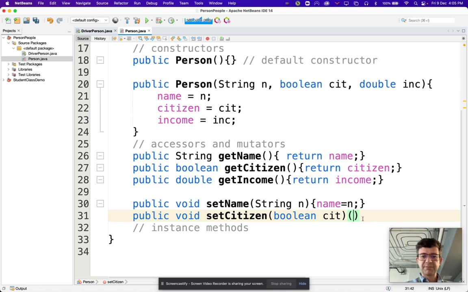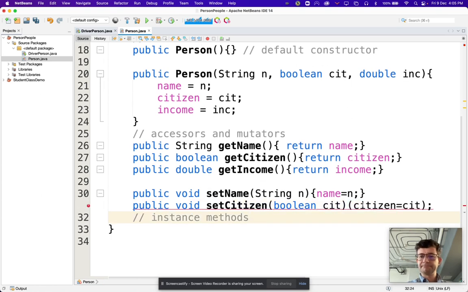Did I accidentally put that in parentheses? I did. I'm continuing to have trouble with NetBeans. It really doesn't like it when I'm also screen recording, apparently. Yep, I made a mistake. I did parentheses instead of curly braces. Let's fix that. Got it. Oops, semicolon's in the wrong place.